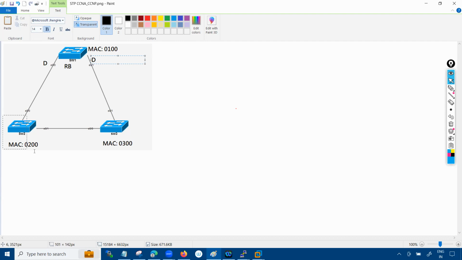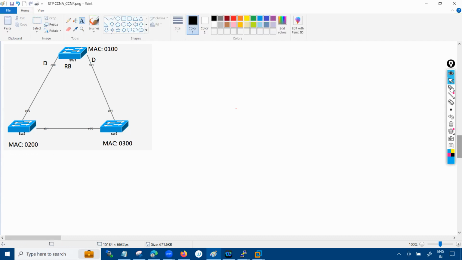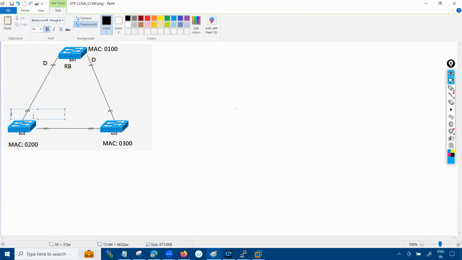Now if I talk from the switch 2 perspective, switch 2 can reach this one, and this one as well, with lower cost from this side. So this will become the RP, and also this will become the RP. How about this one? Of course, if I go this way to the root bridge, the cost is the same. If I go this way, the cost is the same.